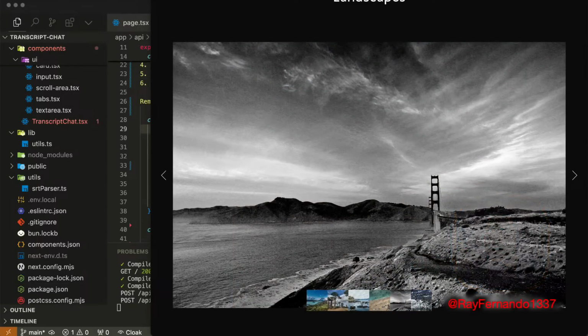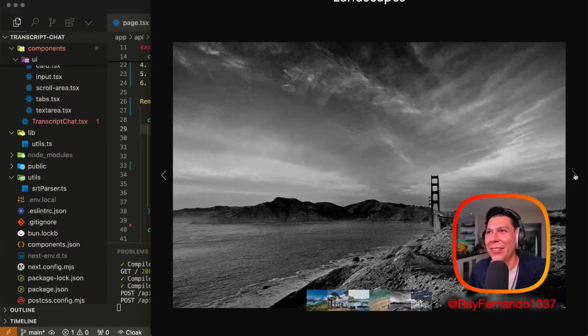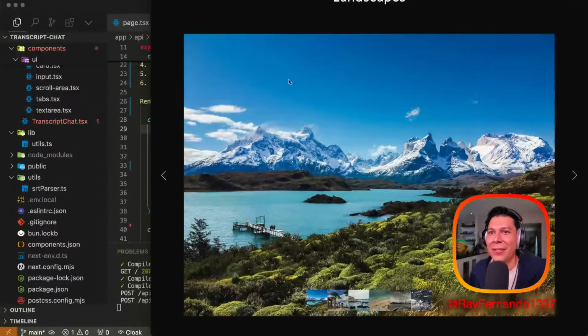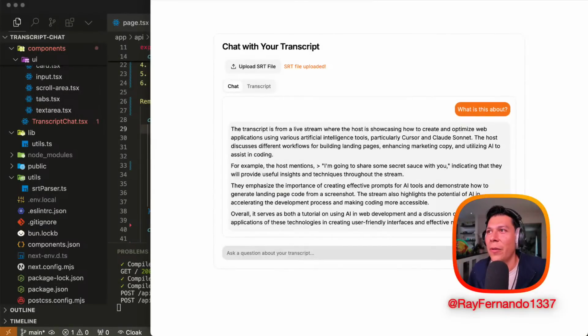Let me just let y'all enjoy this peaceful view of, oh yeah, my head is gone. Okay, good. I should be able to put my head back here if I click this button. Okay. Yeah, San Francisco. Lots of cool stuff. So that's just landscapes.